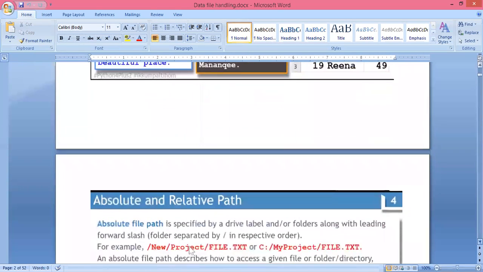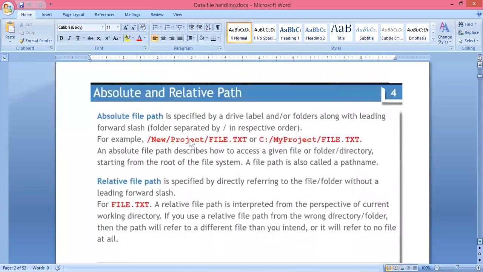Fine. So first of all, we will talk about the path. Path is the location where the file is actually stored. There are two types of path: first is absolute file path, and second is relative file path. If we talk about absolute file path, it means the file is stored in another directory. For example, in C drive there is a folder my project, and in that my project we want to store file.txt. In that case, we have to specify the entire path. That path is known as absolute path.